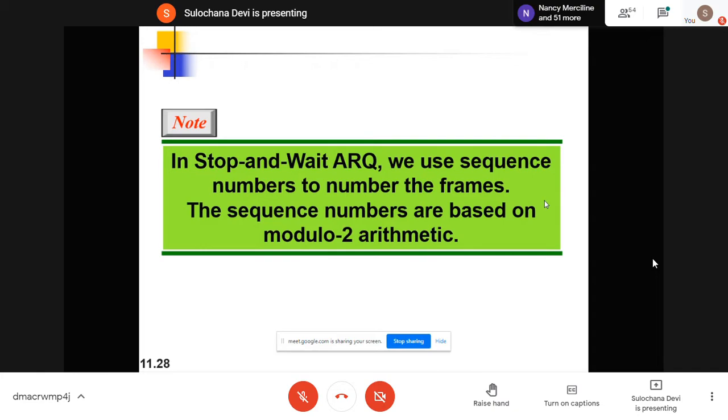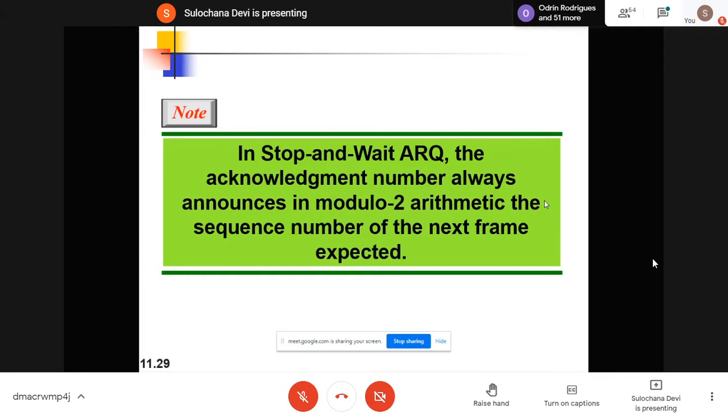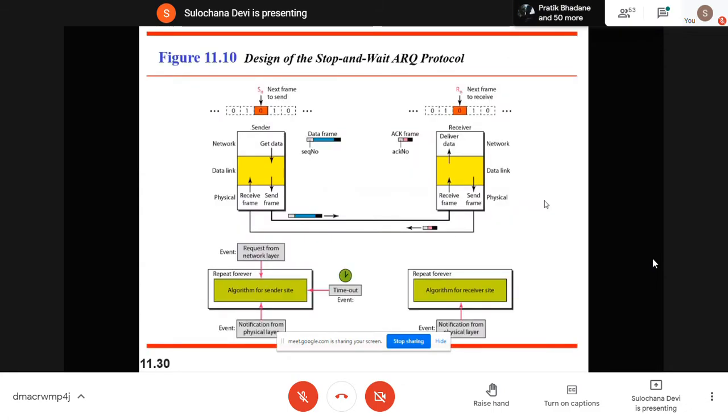So in stop and wait ARQ, we use a sequence number, and the sequence number is based on modulo 2 arithmetic. No carry, no borrow. And here the acknowledgement number is also using modulo 2 arithmetic. The acknowledgement number will be the sequence number of the next frame which is expected.